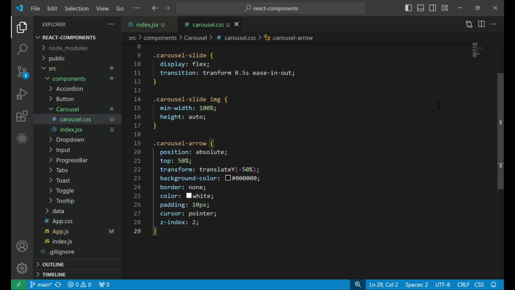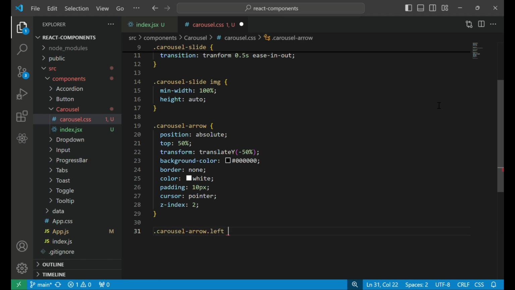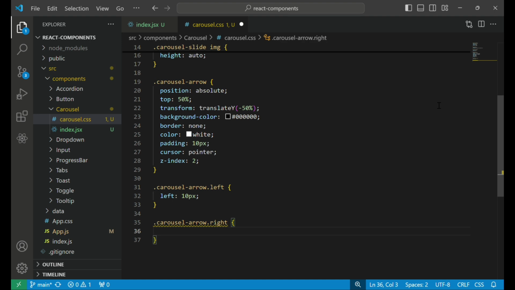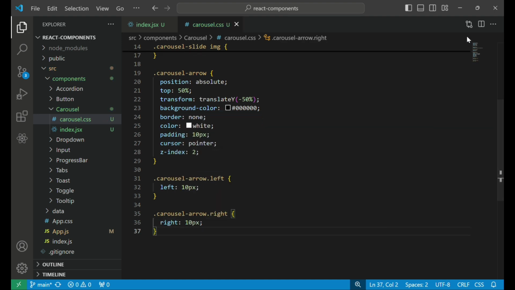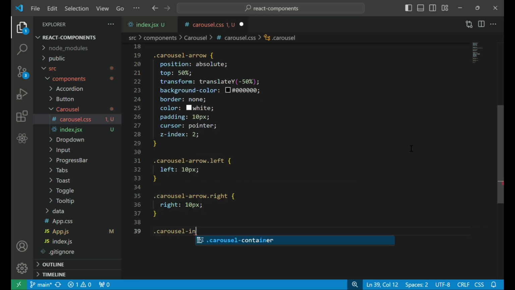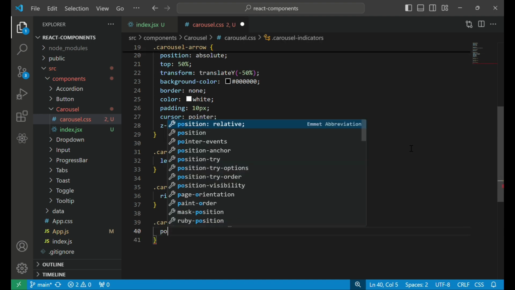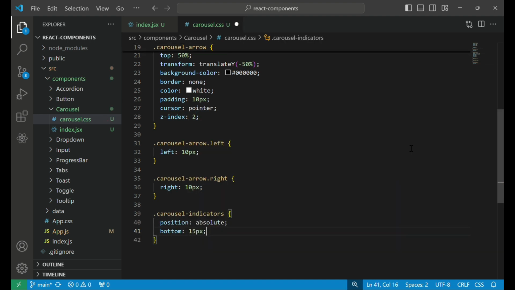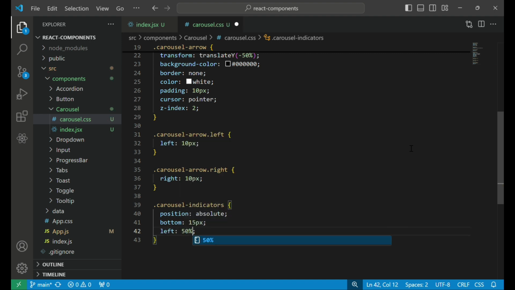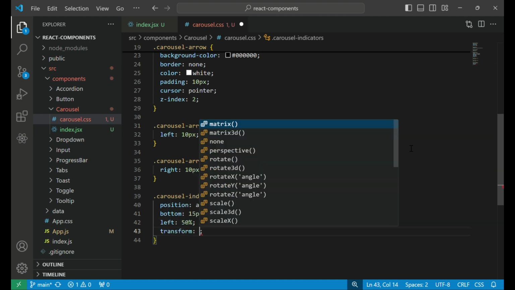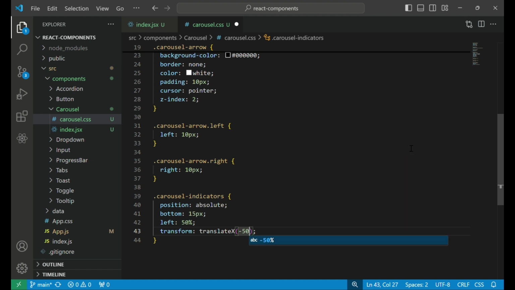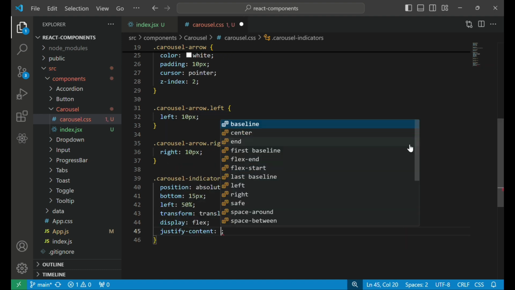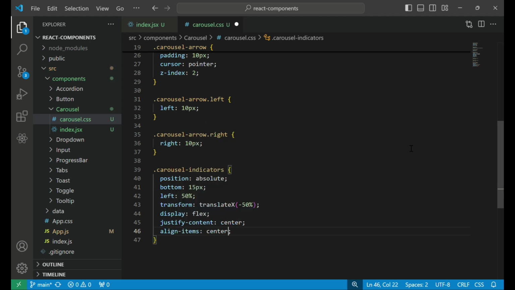Then, we differentiate the left and right arrows. The left arrow is positioned 10 pixels from the left edge of the container, while the right arrow is 10 pixels from the right edge. Now we style the carousel indicators using the Carousel Indicators class. Setting position absolute allows us to position them relative to the container. We place them 15 pixels from the bottom of the carousel and center them horizontally using left 50% and transform translate x -50%. This ensures the indicators are always at the bottom center of the carousel.